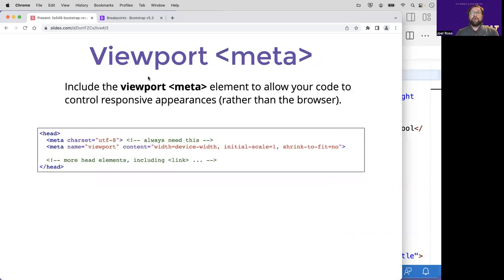In order to make anything work responsively, there is one piece that we need to include in our HTML, which is what's called the viewport meta. We need to be able to tell our browser that when things get smaller, the browser shouldn't try to shrink the text to fit, but instead should let our own code drive what's happening one way or the other.